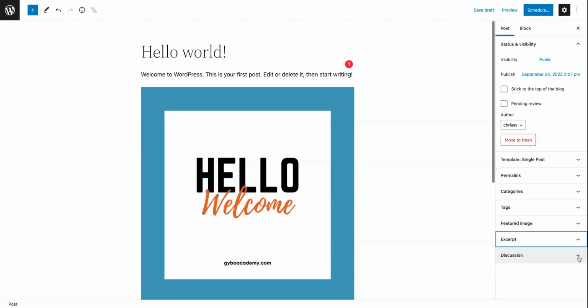And then finally, we've got discussion here. You can turn off comments if you want to. There are plugins that will turn these off site-wide. So you can uncheck that per post. You can uncheck the pingbacks and trackbacks as you'll get notifications if people link to your post, but you can turn those off if you want to. If you want to turn it off site-wide, you'll need to install a plugin.